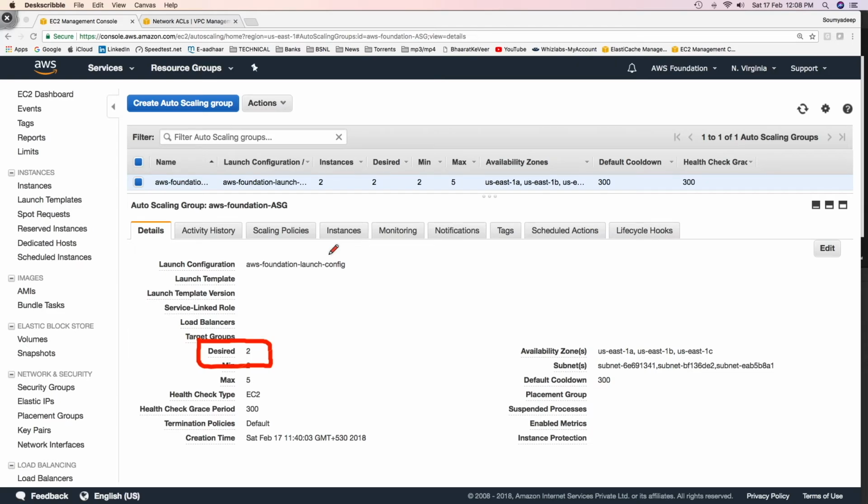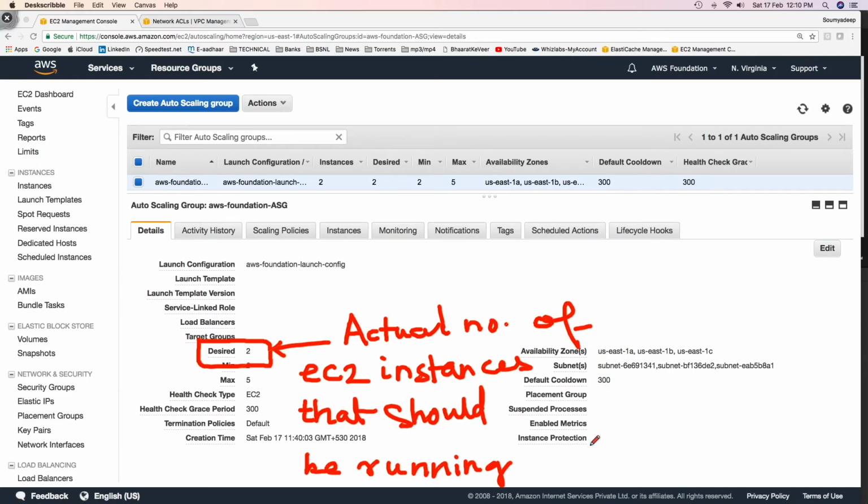Till now, I have not discussed a very important parameter which is called desired capacity. We know what minimum capacity and maximum capacities are. What is this desired capacity? It is actually the number of EC2 instances which your auto-scaling group should keep running at any point in time based on scaling policies. When your auto scaling group scales out, your desired capacity increases. When your CPU utilization is low and auto scaling scales in, your desired capacity is decreased by the auto scaling group. So desired capacity is the actual number of EC2 instances that should be running based on your scaling policies.